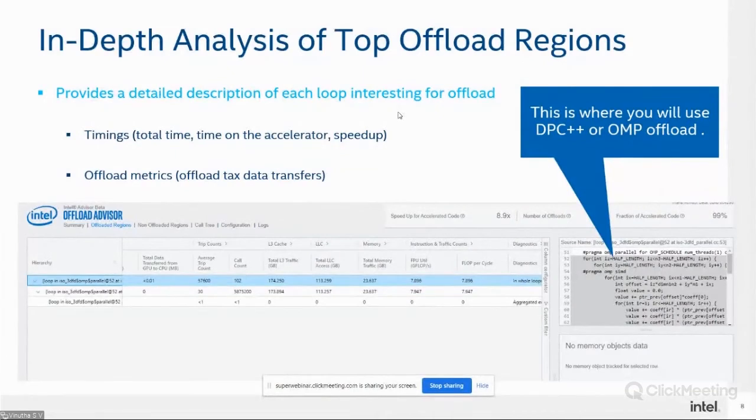Okay, so earlier I said it was all summary. Here you see this summary tab, which had all those high level metrics of the Offload Advisor report. Next to that, you have a few other tabs like offloaded regions, non-offloaded regions, call tree, configuration, logs, etc. When I click on the offloaded regions tab, this is where I get a detailed analysis report of the potential regions that the Offload Advisor has identified to be offloaded to the GPU.